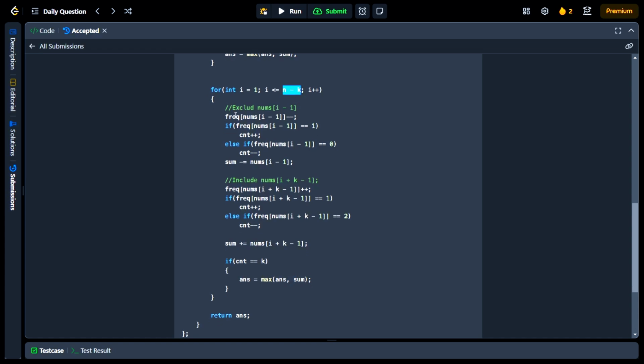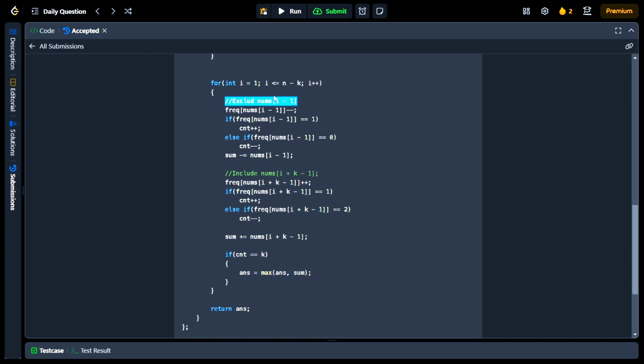Then starting from the next index, index 1, we're going to go up to n minus k, and we exclude nums[i minus 1]. Basically, previously our window started at index i minus 1, in this case 0. Now it starts at 1. So we have to exclude nums[i minus 1]. We decrease the frequency of the excluded leftmost value. Previously there could be more of this element. Let's say there were two of this element. We now excluded one of them, and now there is only one.